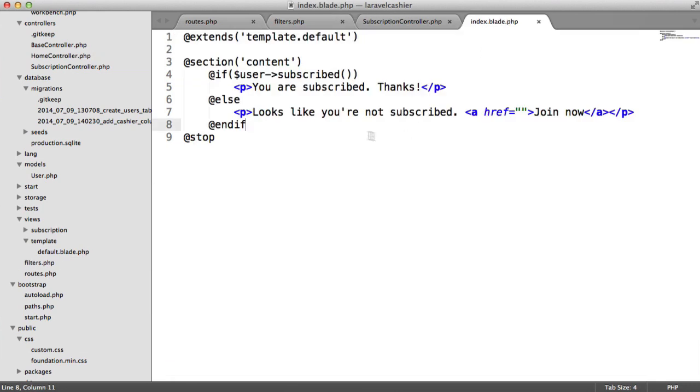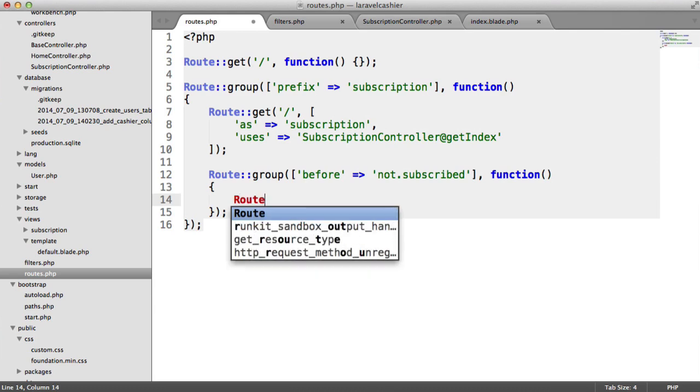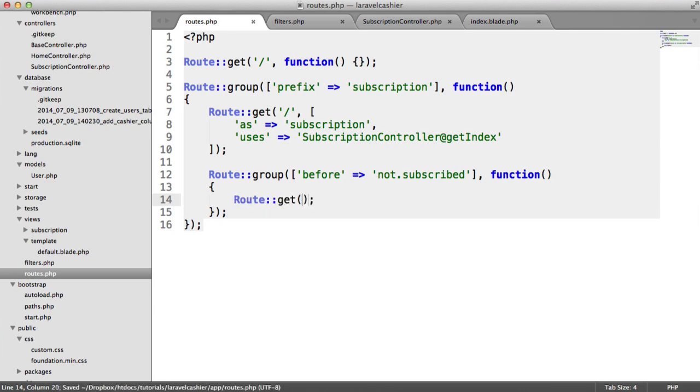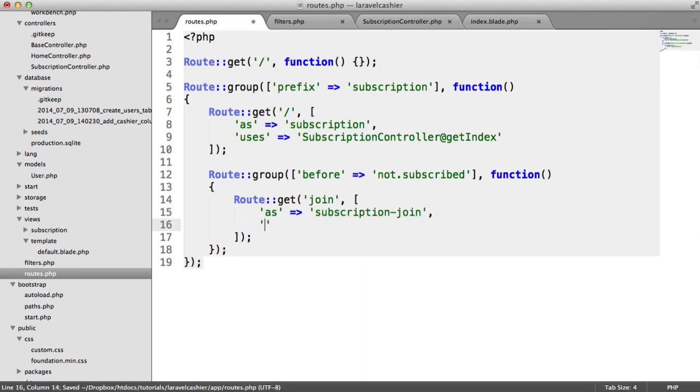Under our routes now, we need to define the join post and join get route. So let's define this out here. Okay, inside of here, we want to call this something. I'm going to call this subscription.join, and I'm going to use our subscription controller. And you probably guessed it's going to be getJoin.